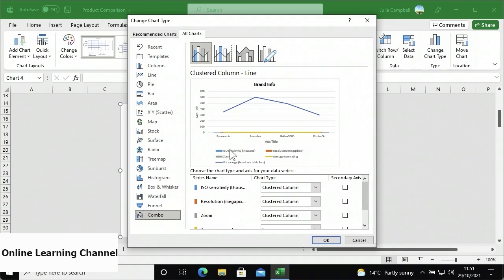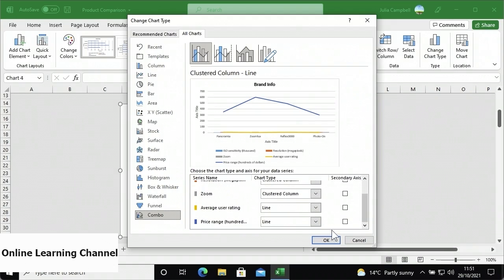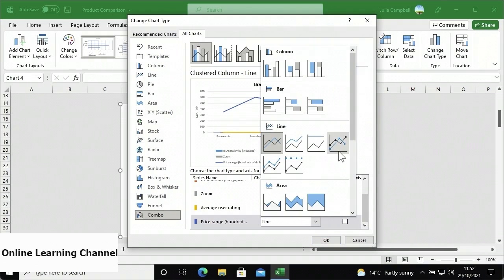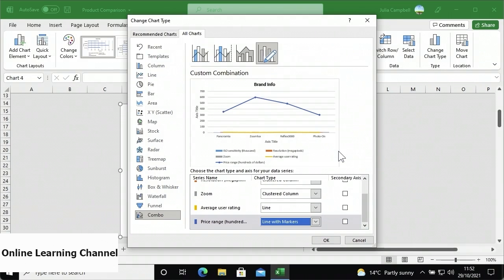At the top of this tab is a chart preview, and below you can choose the chart type and axis for each individual data series. I'll scroll down this list, and for example, click the chart type drop down for the price range series. And from the menu, select Line with Markers. And because the values differ so much, I'll add a secondary axis for this series by checking the secondary axis box to the right.